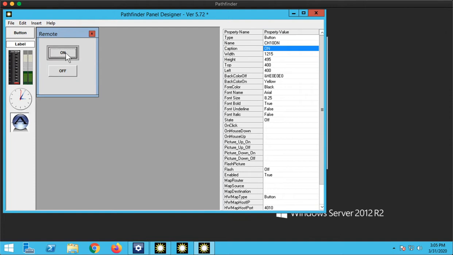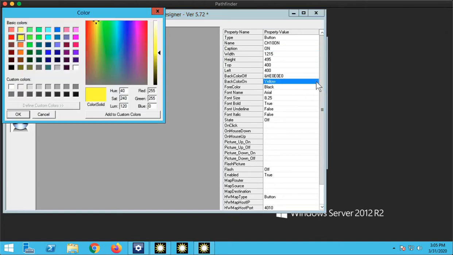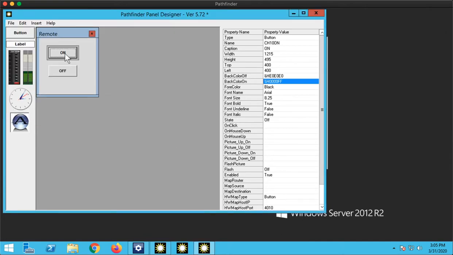The on button, we're going to change that. They're going to default to yellow. We're going to change this one to being red when it's in the on state. So we'll drag it over there. And so now our buttons are red and yellow, and that's really the extent of the configuration we need to do with this panel.